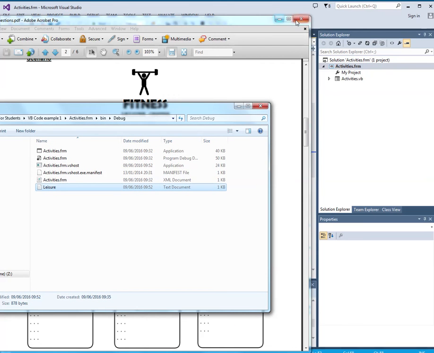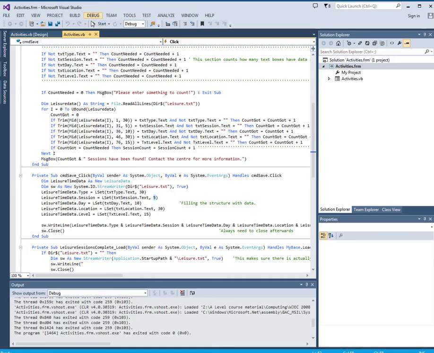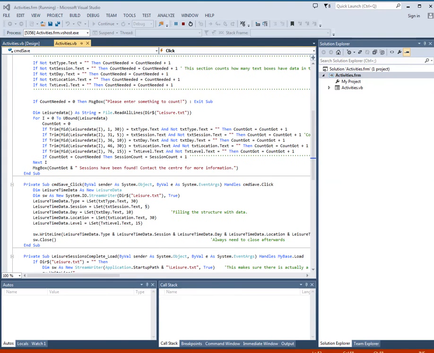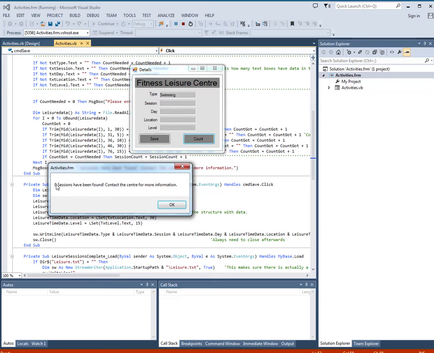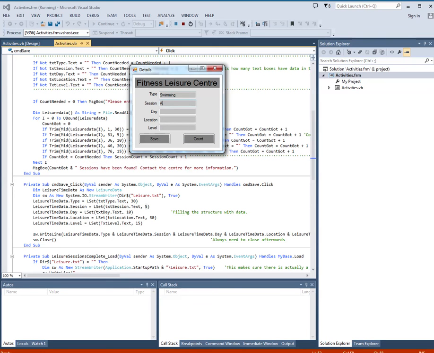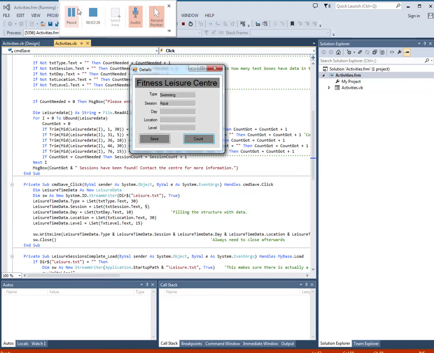And then we'll close the paper. We'll minimize the paper. And let's go and run the program again, and let's see what the count does, the bit that we did before. So if I choose swimming and count, no sessions have been found. Let's go and find out why that is. Count, no sessions have been found. Oh, we'll have to have a look, see why that is.